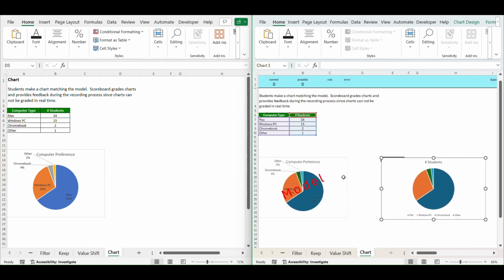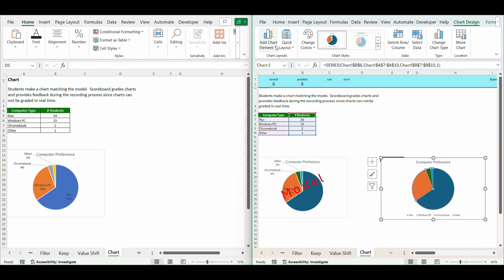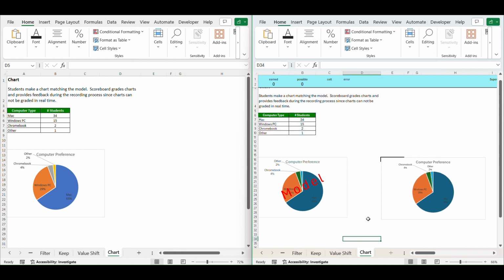So let's zoom out a little bit. We go here, computer preference. I think I spelled that right. Looks good to me. And then we need these percentages on the model to be on ours as well. So then we go to chart design in the top, quick layout, and we add this right here. Now this is looking like the model chart, and we are going to go ahead and record the grades.